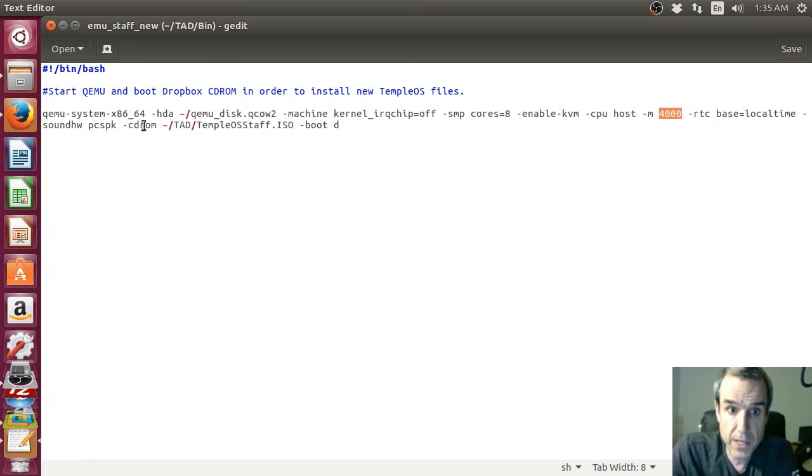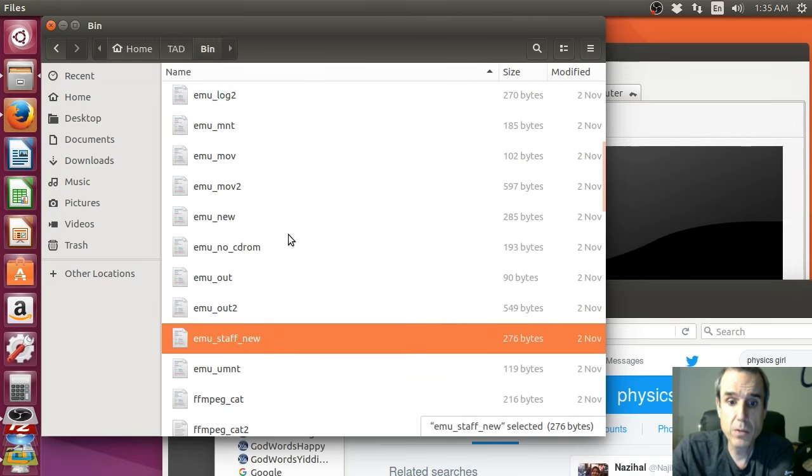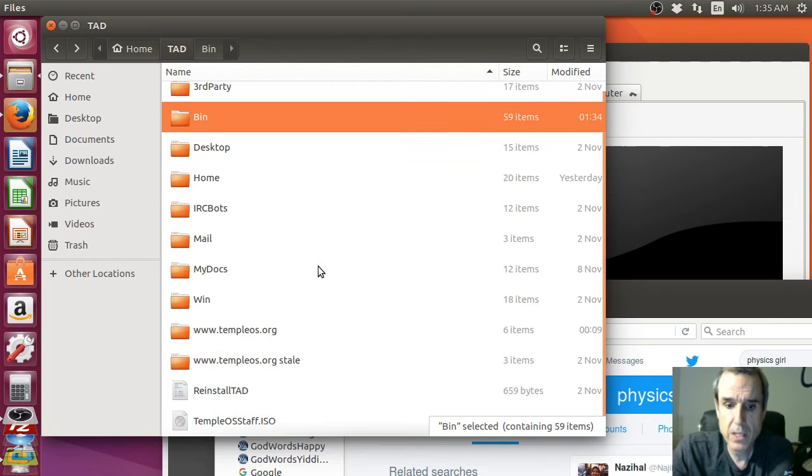PC speaker, CD-ROM. So this is the CD-ROM. An ISO file is like a fake CD-ROM, and so it's in TAD, TempleOS stuff, and then this tells it to boot the CD-ROM. So it's going to boot the CD-ROM the first time. That TAD stuff is this file right here. So you have to put it in your home. It has to be in that location.